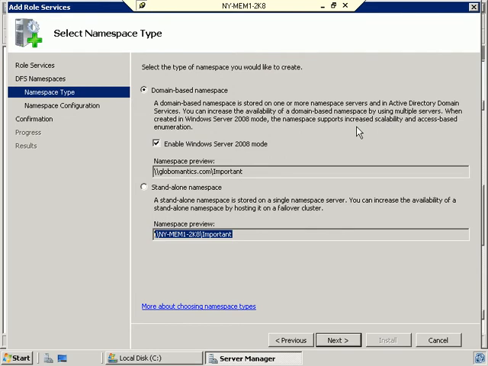In other words, things work more efficiently. But we can only do that if we have all Windows Server 2008 computers because obviously the older versions wouldn't understand the newer technology. So we have everything selected the way it should be. I'm going to click Next.